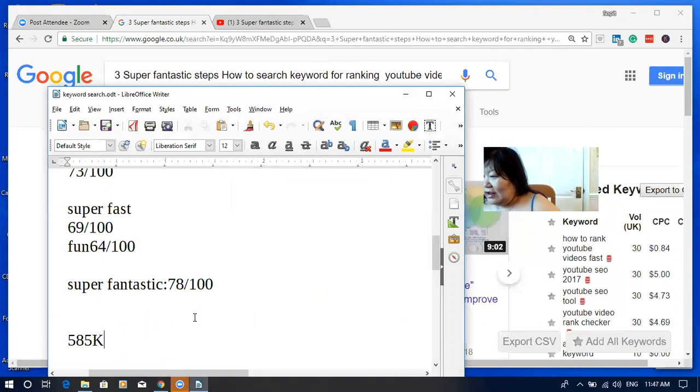And see if we can make it to 90. Three super fantastic step how to search keyword for ranking. Because I use TubeBuddy to be four or five. If I use the number five, 5 super fantastic step, 79. All right.